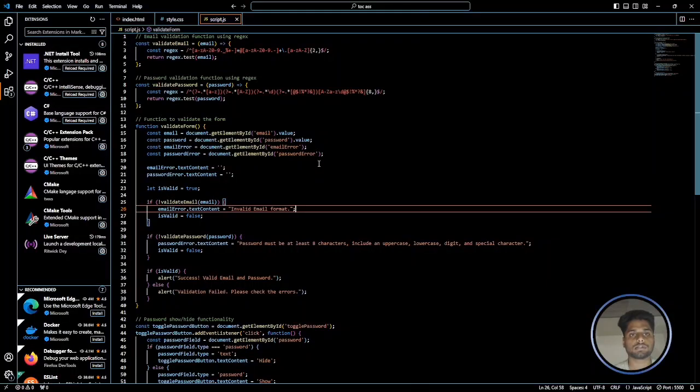So now let us discuss the validation of JavaScript. This is the part where we add functionality to our form, right? It checks if the inputs are correct or wrong, whether the inputted password or the email ID is in the correct format or not. Everything is dependent on the JavaScript.